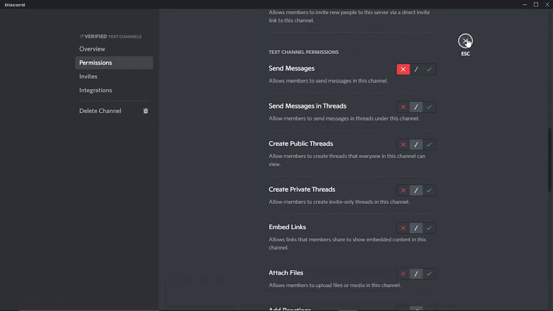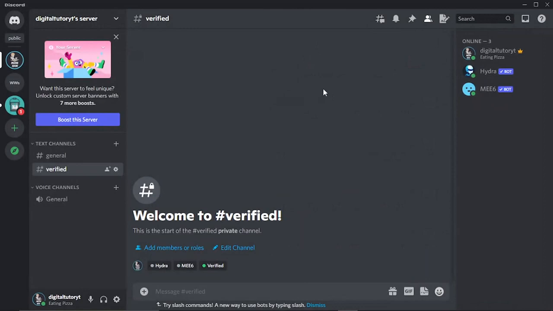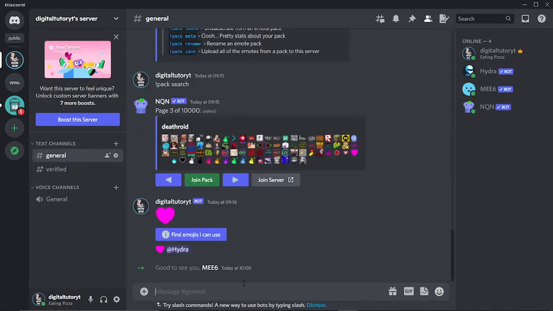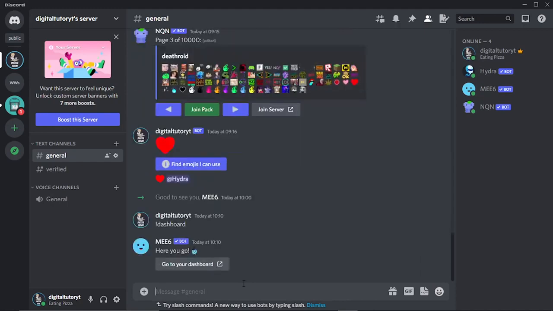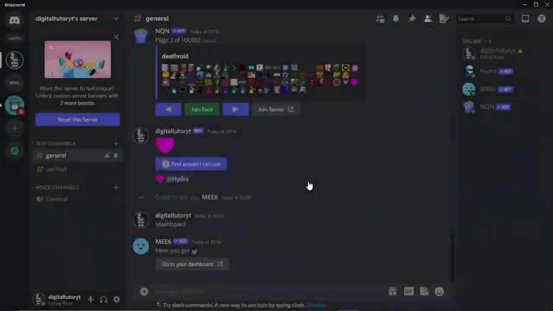So once that's done, we can come out of this page. That's all the permissions ready and set up. So now all we need to do is set this up with the ME6 bot and we'll have everything set up ready. Alright, so what we're going to do is come back to the general chat channel, type the command followed by dashboard, and then hit enter, and this is going to take us across to the ME6 dashboard. You can just click the link here, that's going to take you directly there.